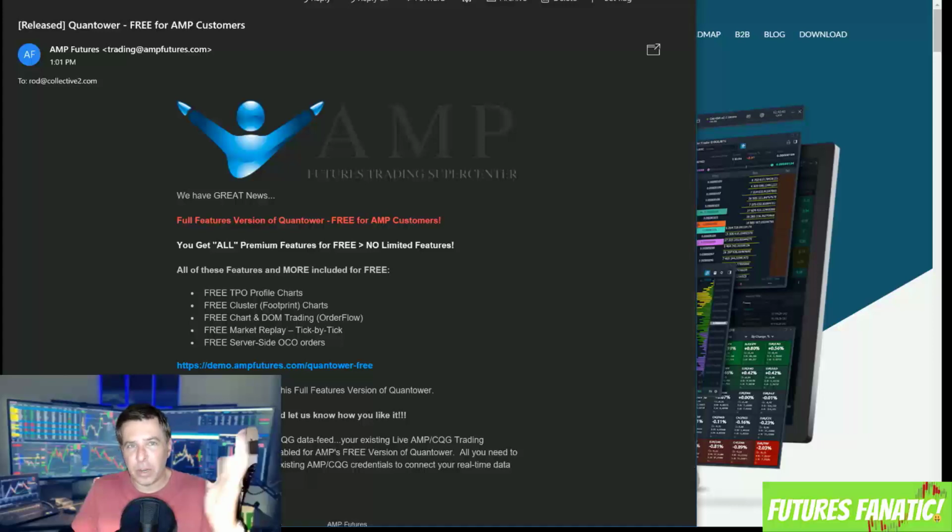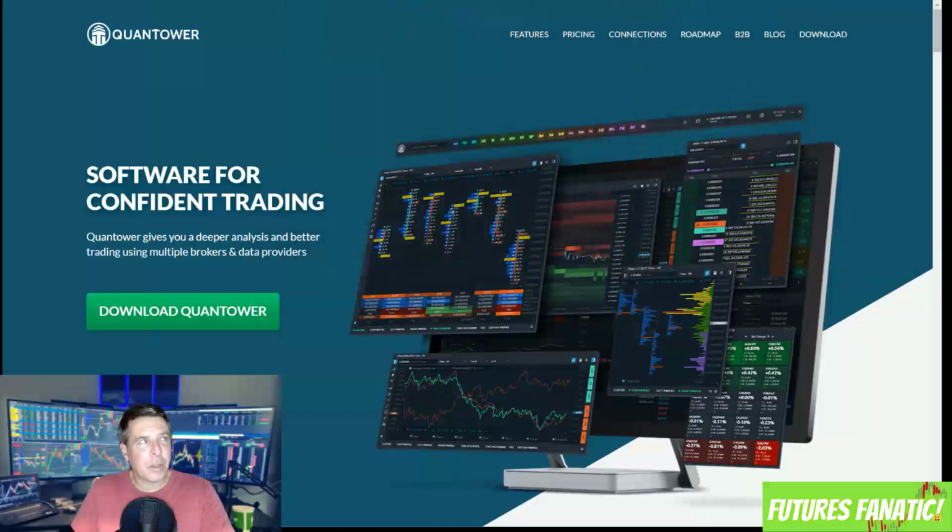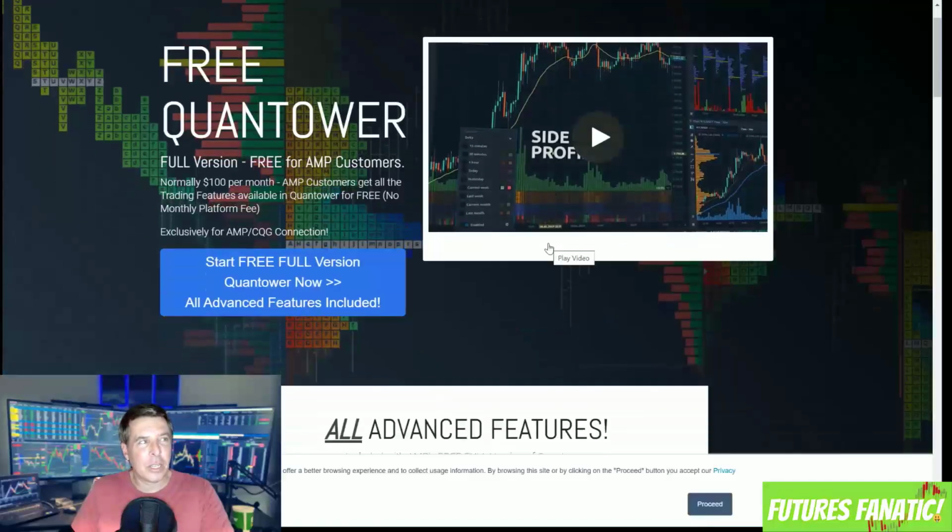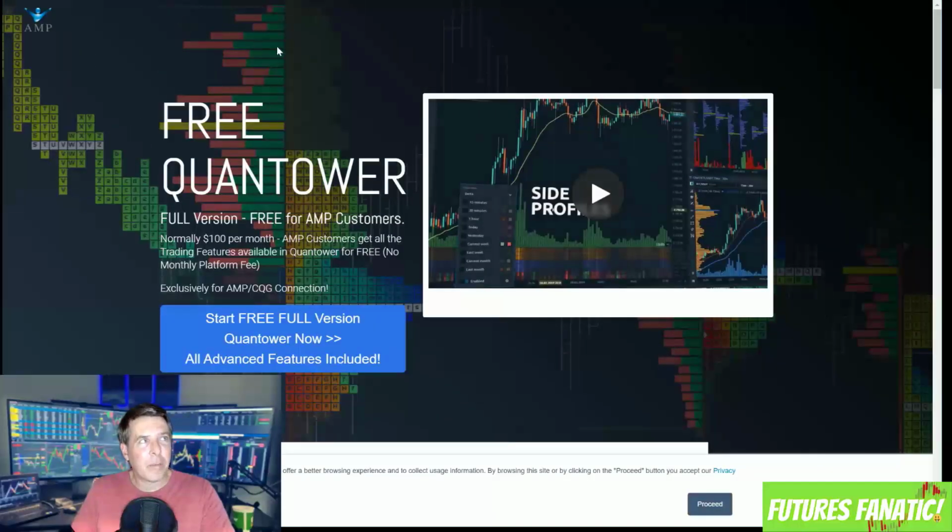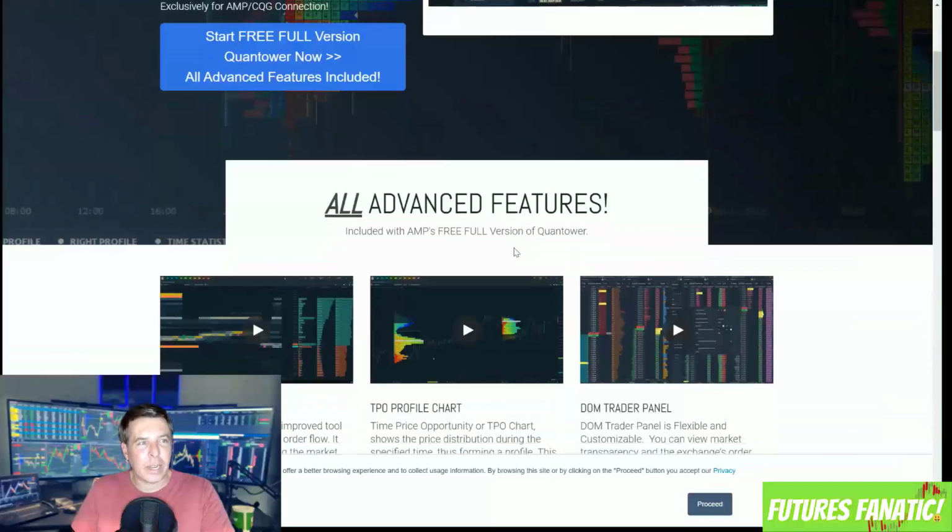They're going to be executed even if your platform happens to go down. That's great for stops and targets because we all know occasionally we lose internet connection. So anyway, that'll be available through AMP. And as you can see here, this is the Quant Tower demo at demo.ampfutures.quanttower. You can check it out for yourself.